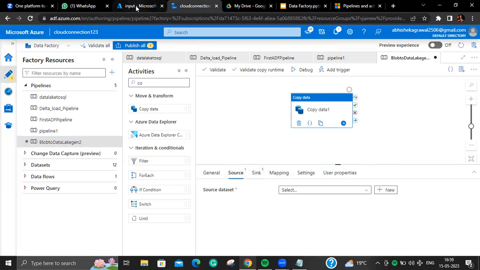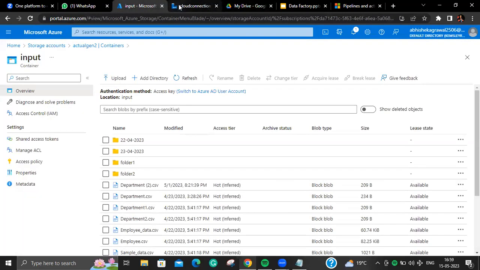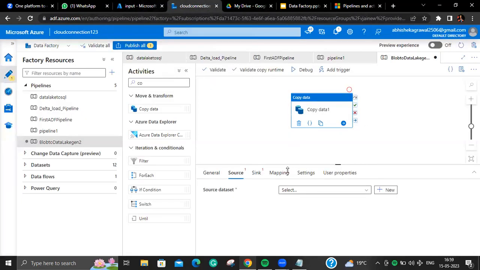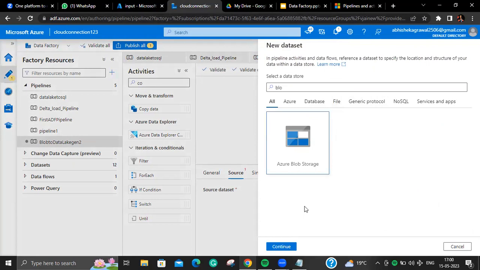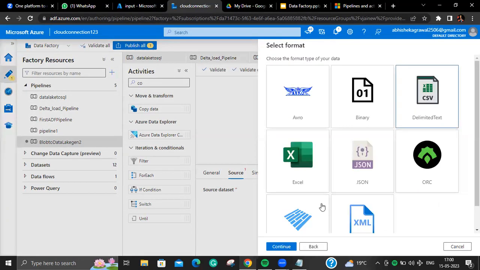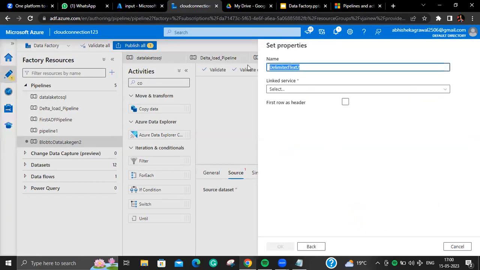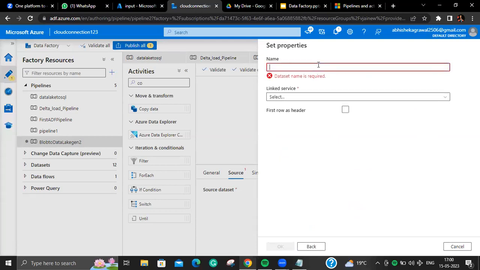Guys, is it making sense or no? Yes, it's a very interesting topic. Okay, fine. Now here I will go to blob storage. I will select blob, then go to the CSV file, and then I will select the blob source.